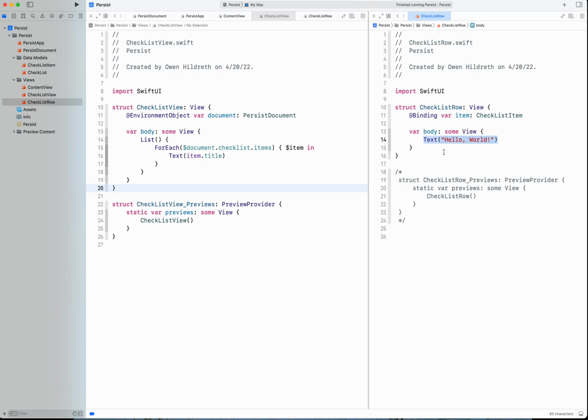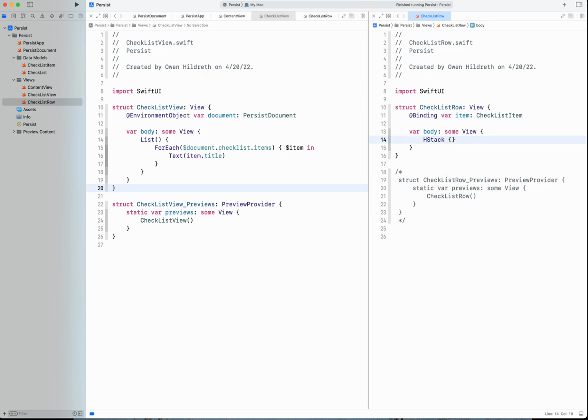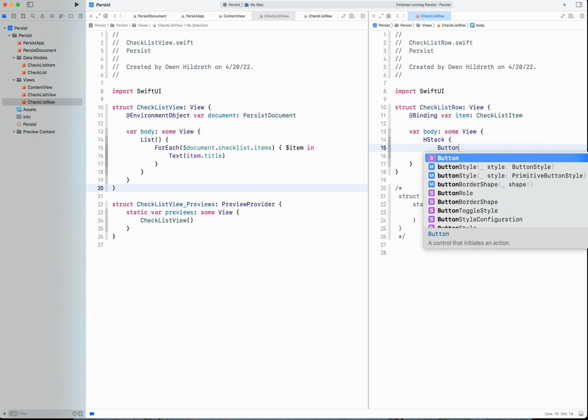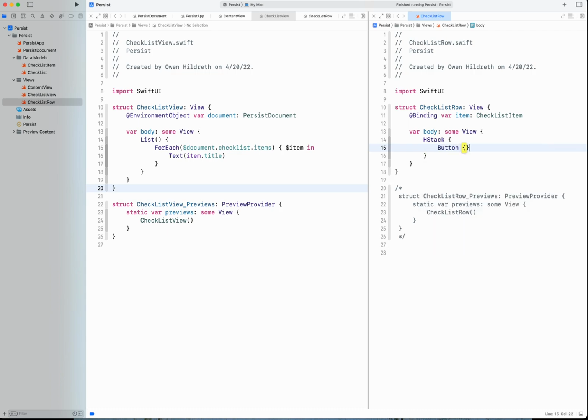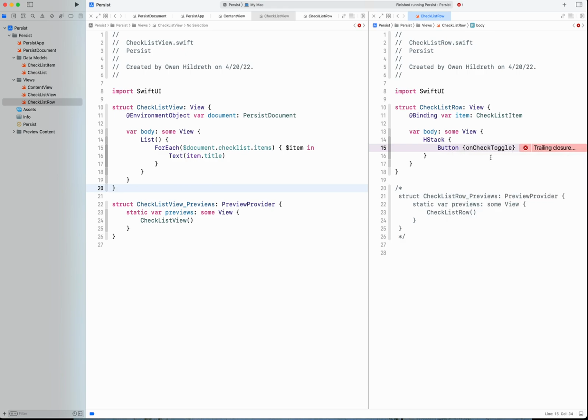So we're going to create an HStack, and the HStack is going to first consist of a button, and that button is going to call a function. We'll call it onCheckToggle. Let's see, how can I simplify? Initially, let's just create a toggle button, and we're going to make it a little more sophisticated.